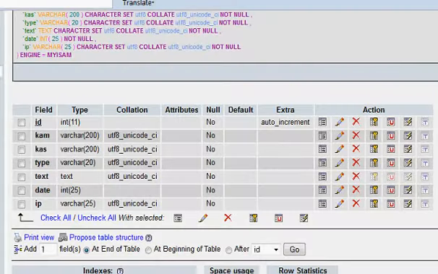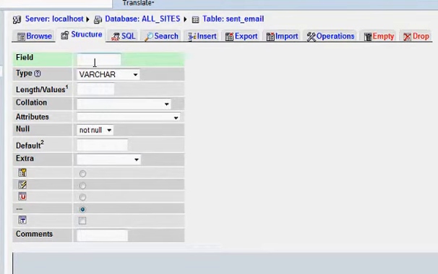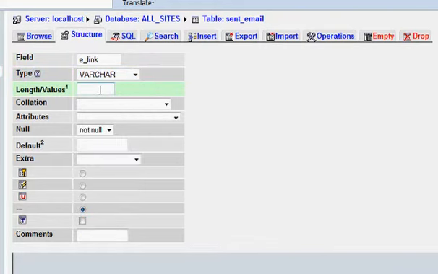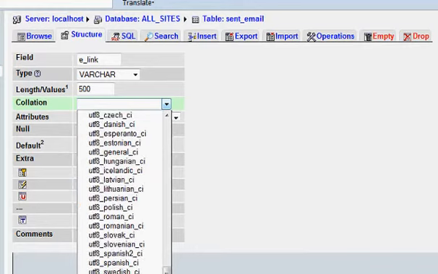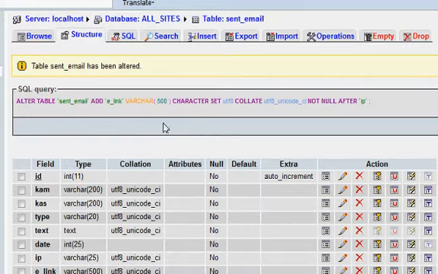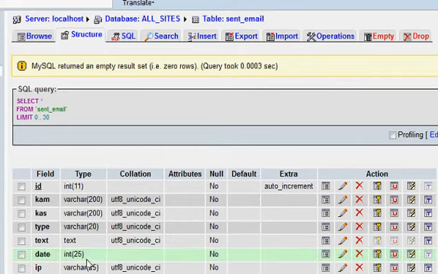Alright, so we insert another field after IP, which is the link. And keep in mind, link can be very long sometimes, so keep it at 500, and there could be UTF values because sometimes they post text on a link. Alright, so we have done this.